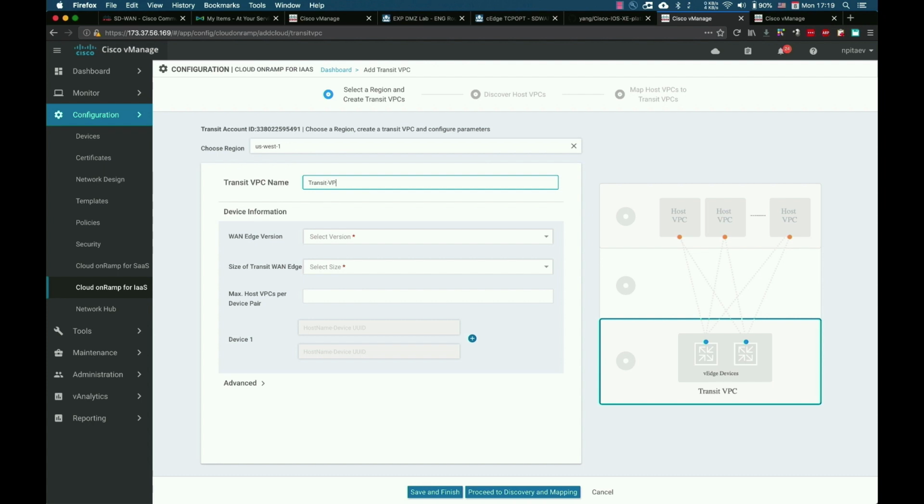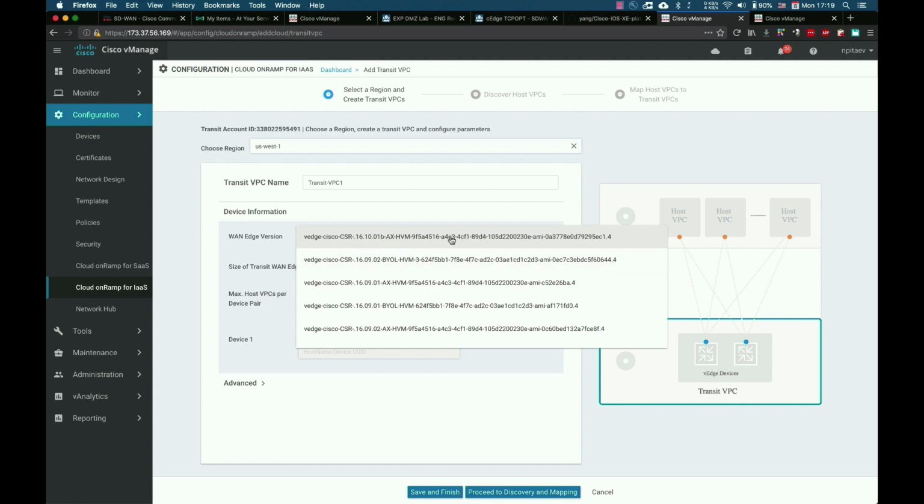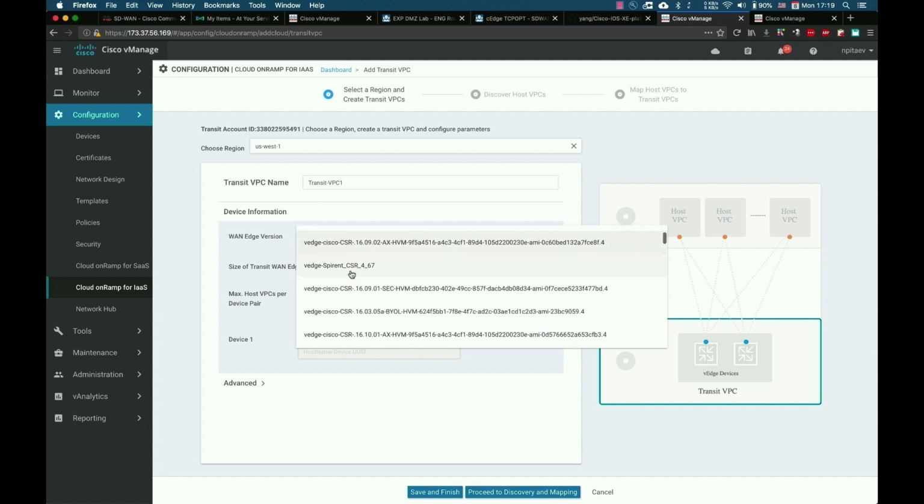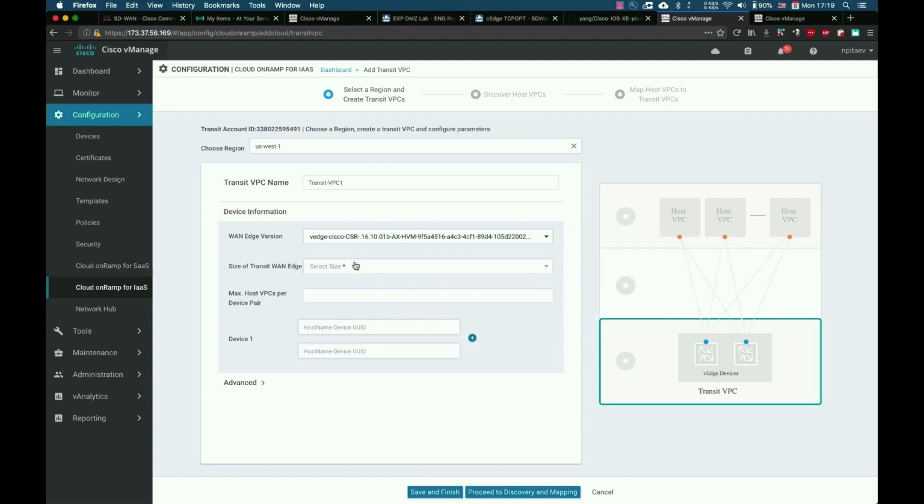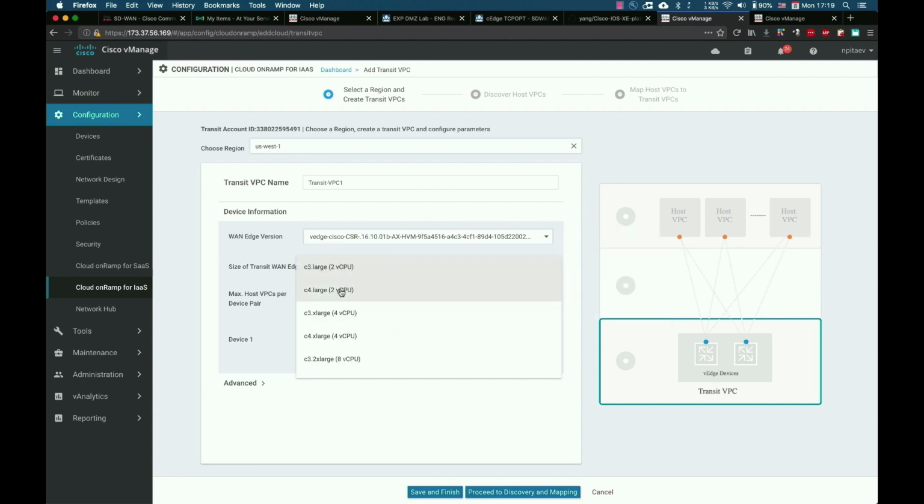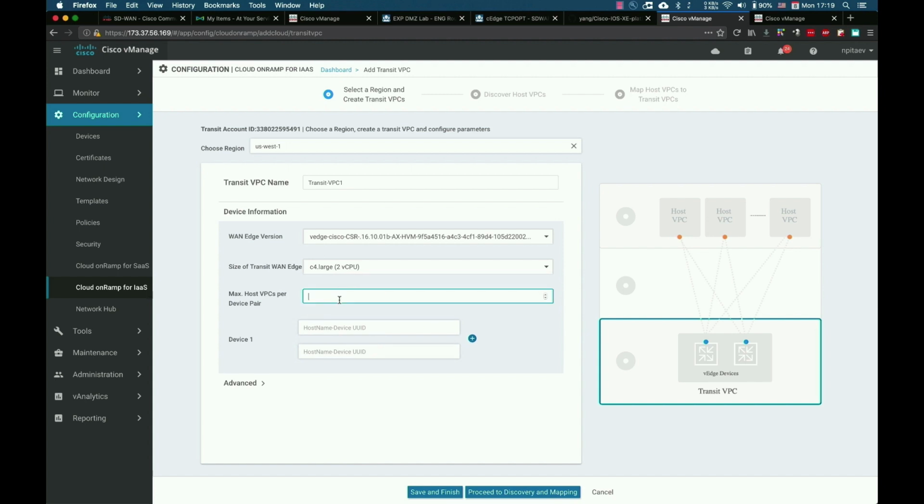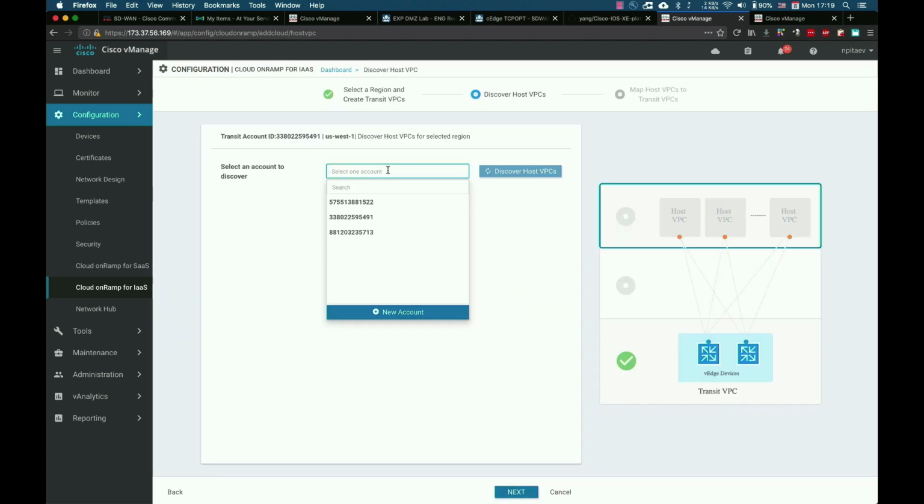That's obvious. And then you will pick up the software versions for virtual routers. And you have a choice. This is CSR 1000V, and this is my VH. In this example, I will go with CSR. And then I will choose the flavor for my virtual router, 2 vCPUs, 4 vCPUs, and select my licenses for both routers, and then proceed to auto discovery.